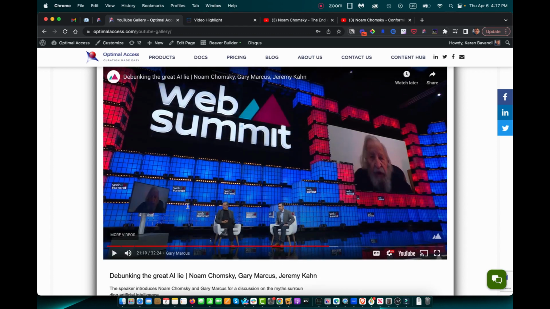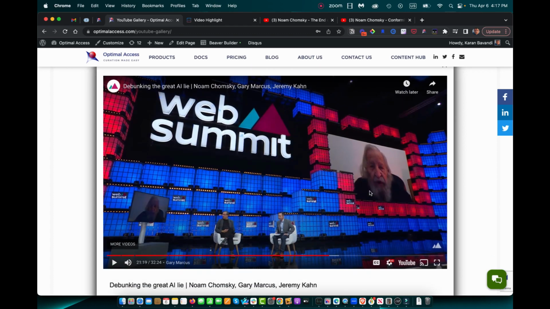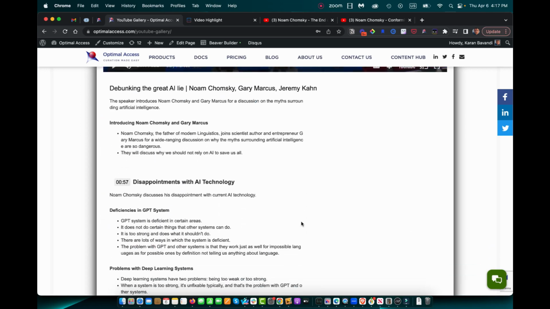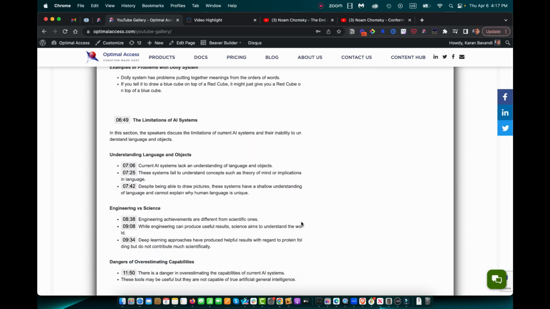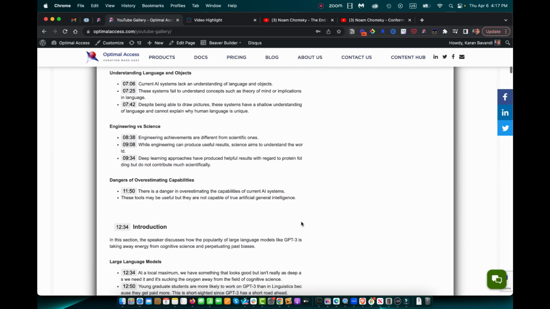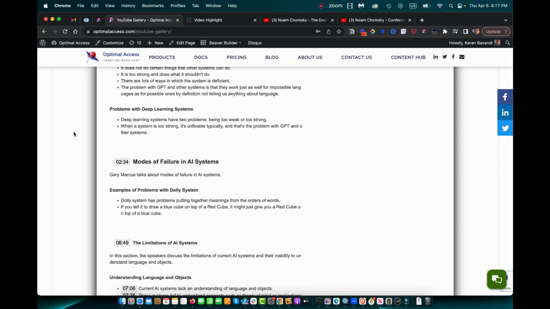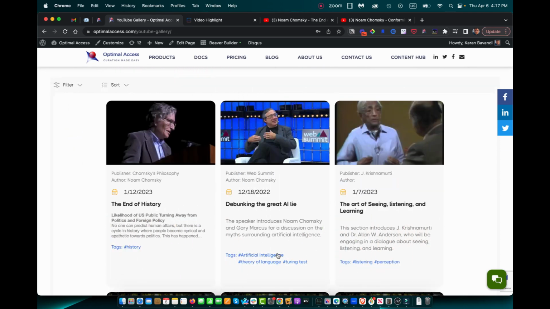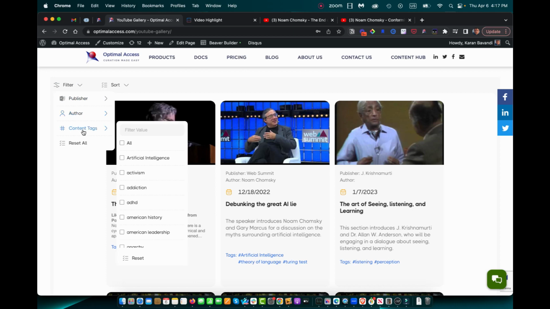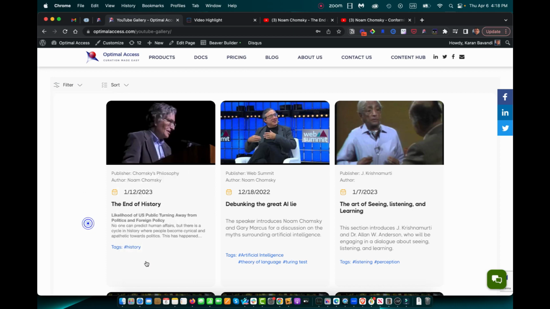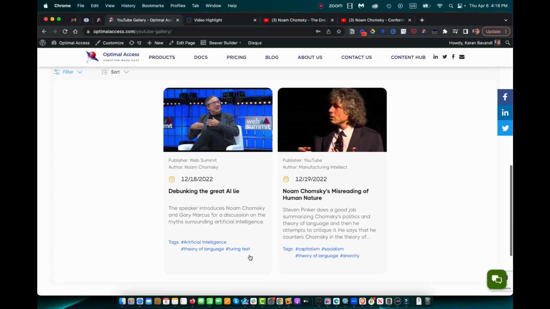Let's face it, most people don't have the patience to sit through an entire video, but creating a transcript like this allows them to quickly jump to the areas of interest within the video. Users can use the content tags on the page or here in the drop-down menu, publisher, author, content tags, to quickly filter information, as you can see over here.